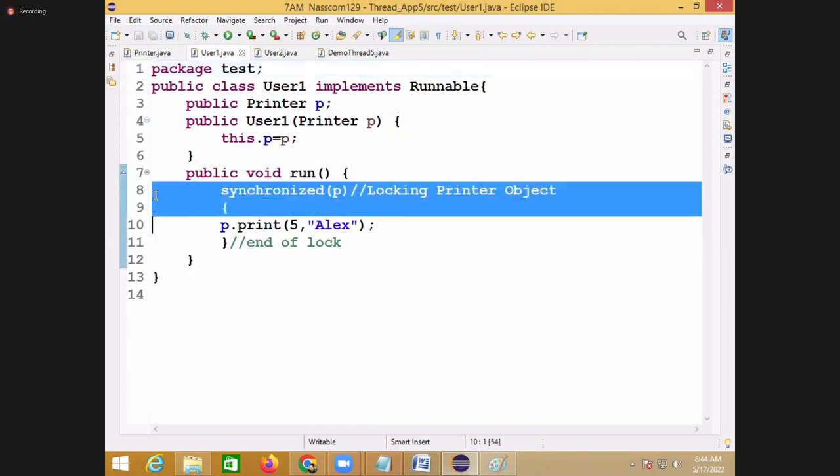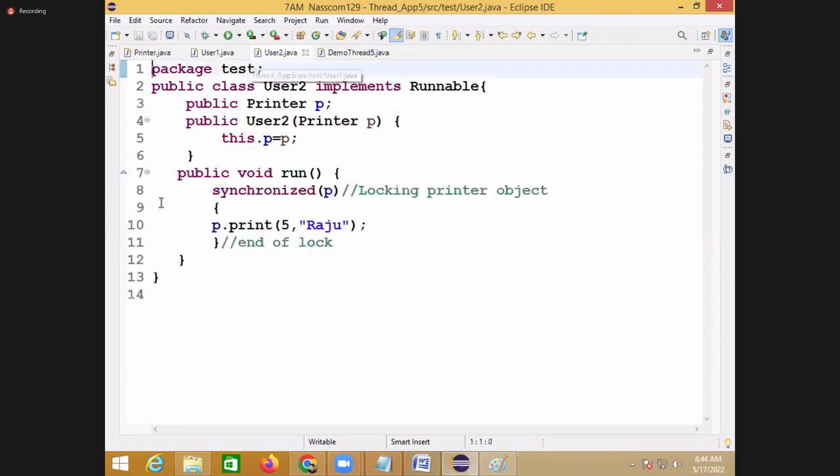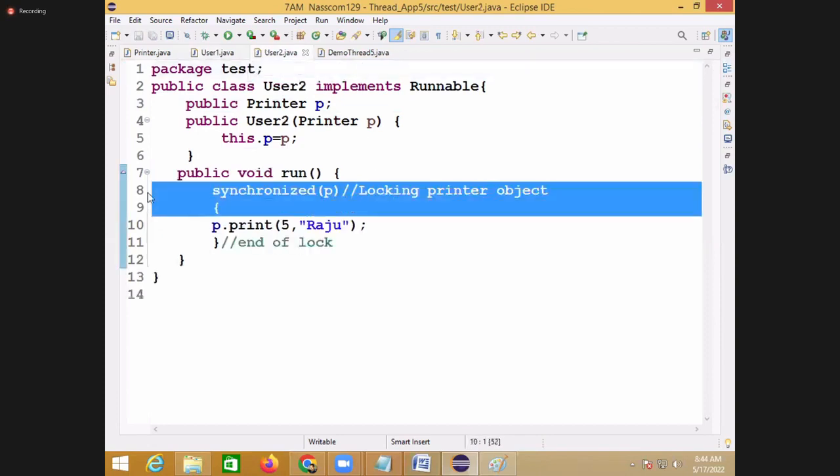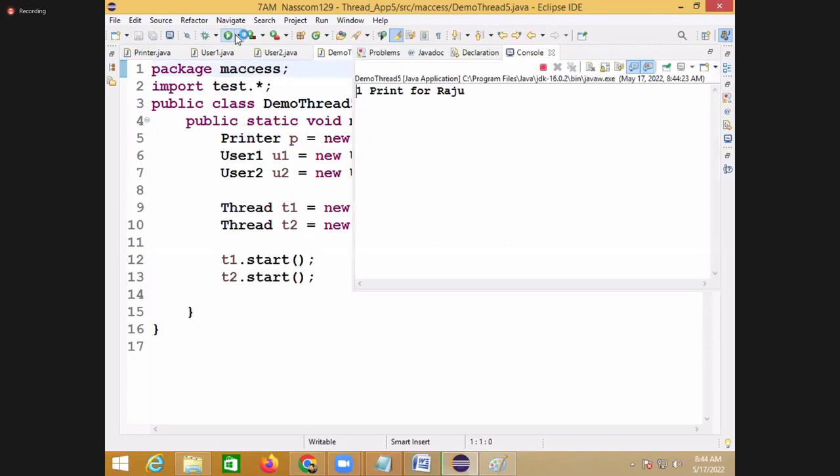No need to apply the lock on the object, because the lock is already available on the method. Don't lock the object, you can lock that method. So the same output will come.